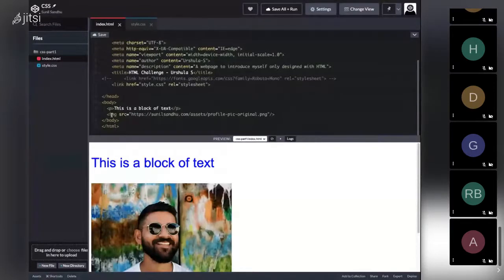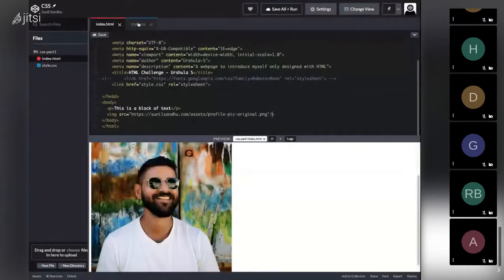One thing you might have noticed as well with that image tag, if you can remember from the last lesson, is it's a self-closing tag. That's why we put this closing forward slash on there rather than there being content inside. So we've got this image. We can do lots of things to style images.